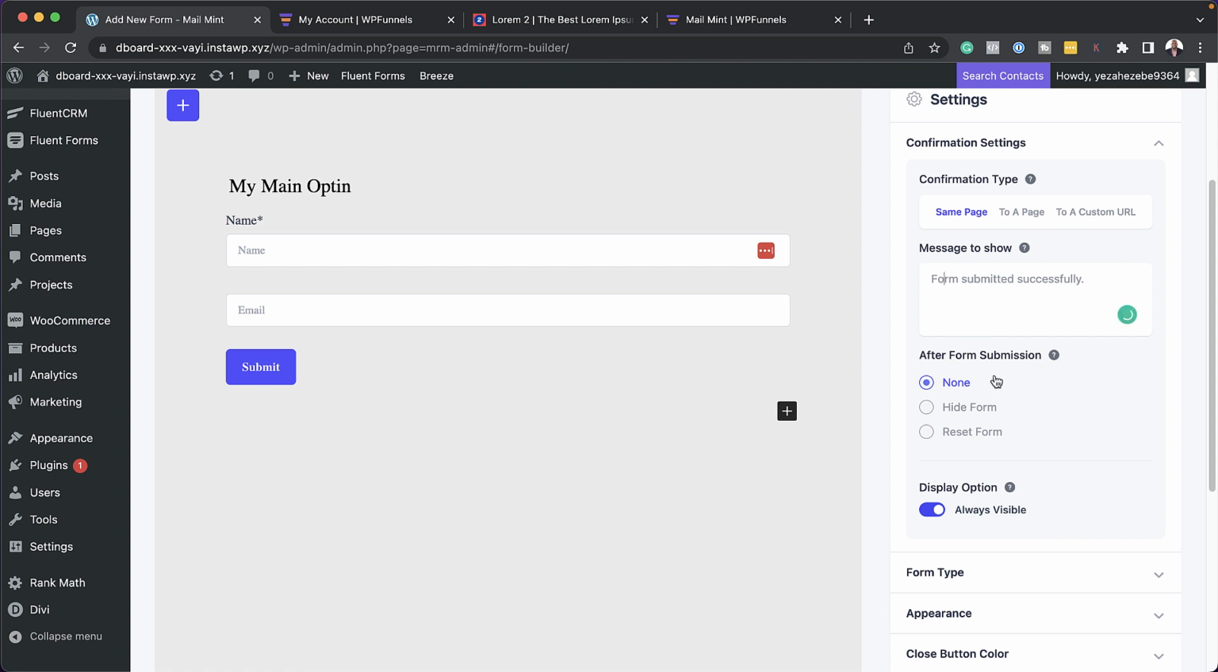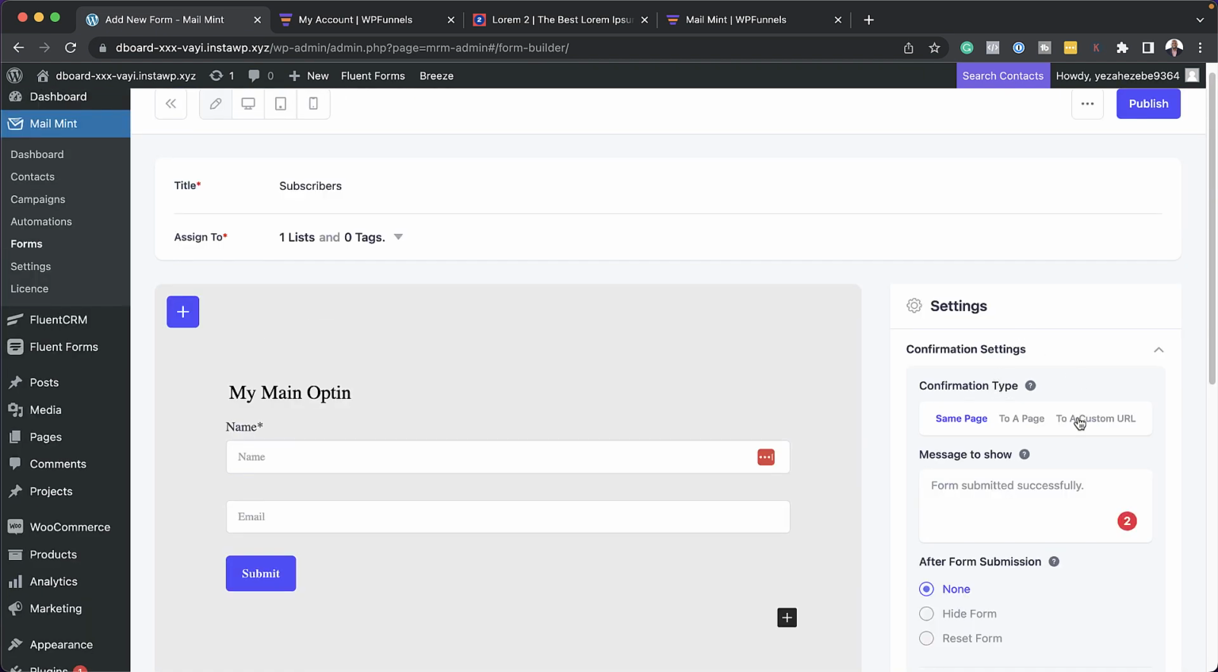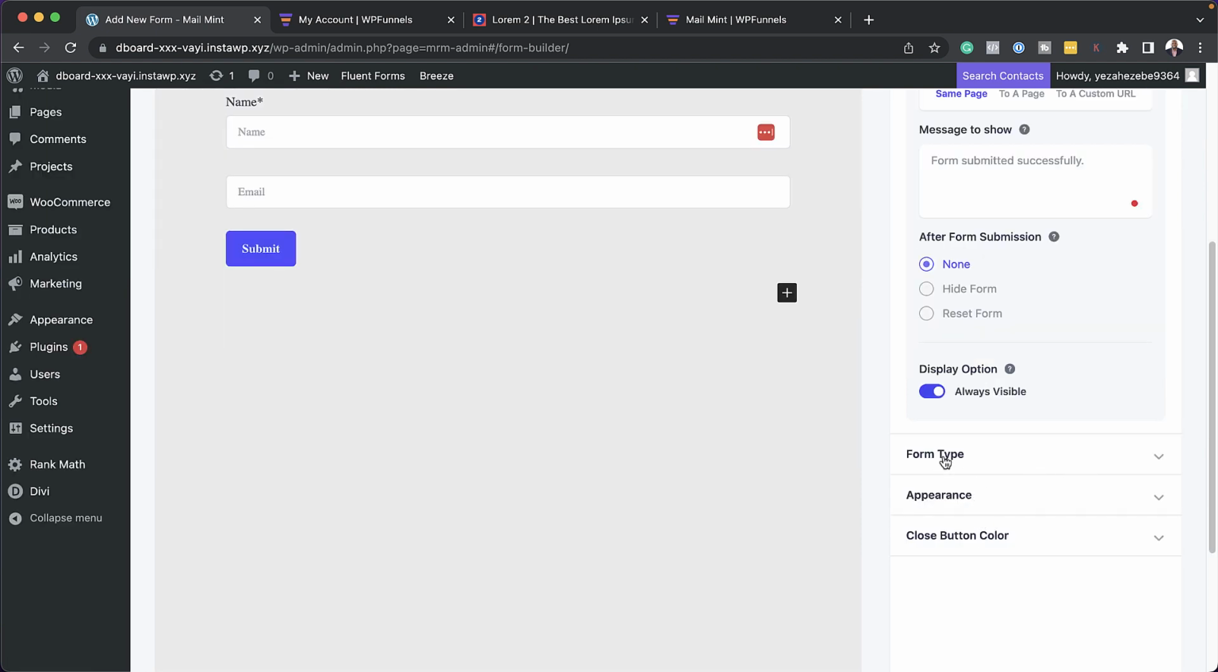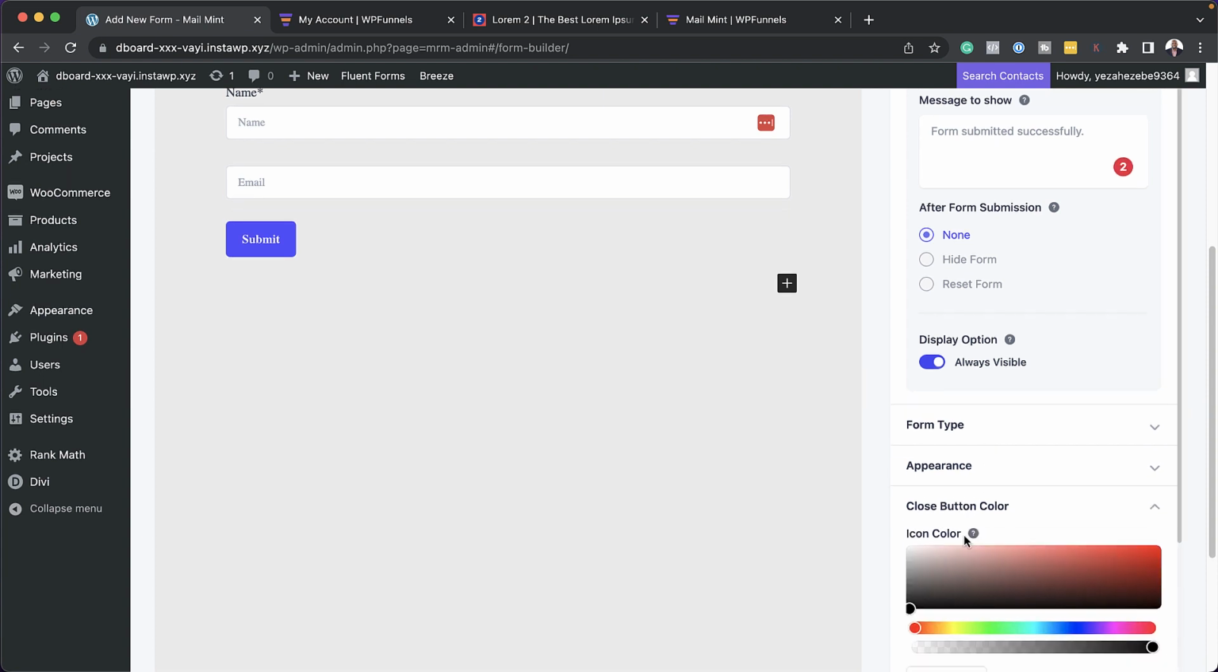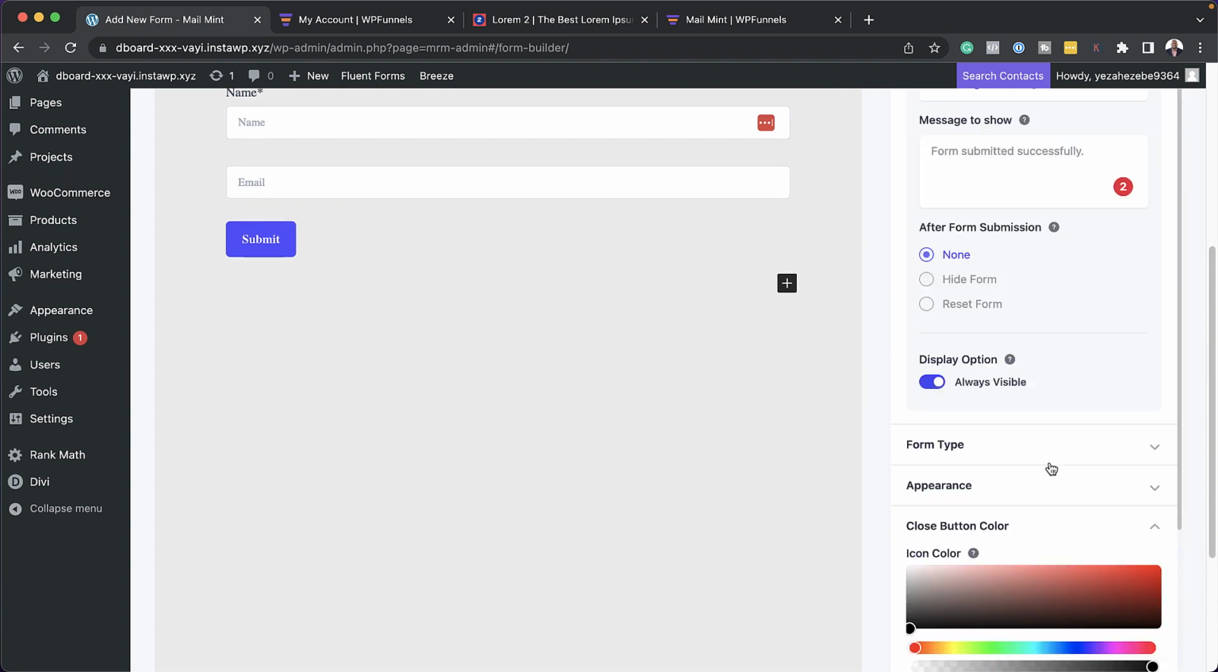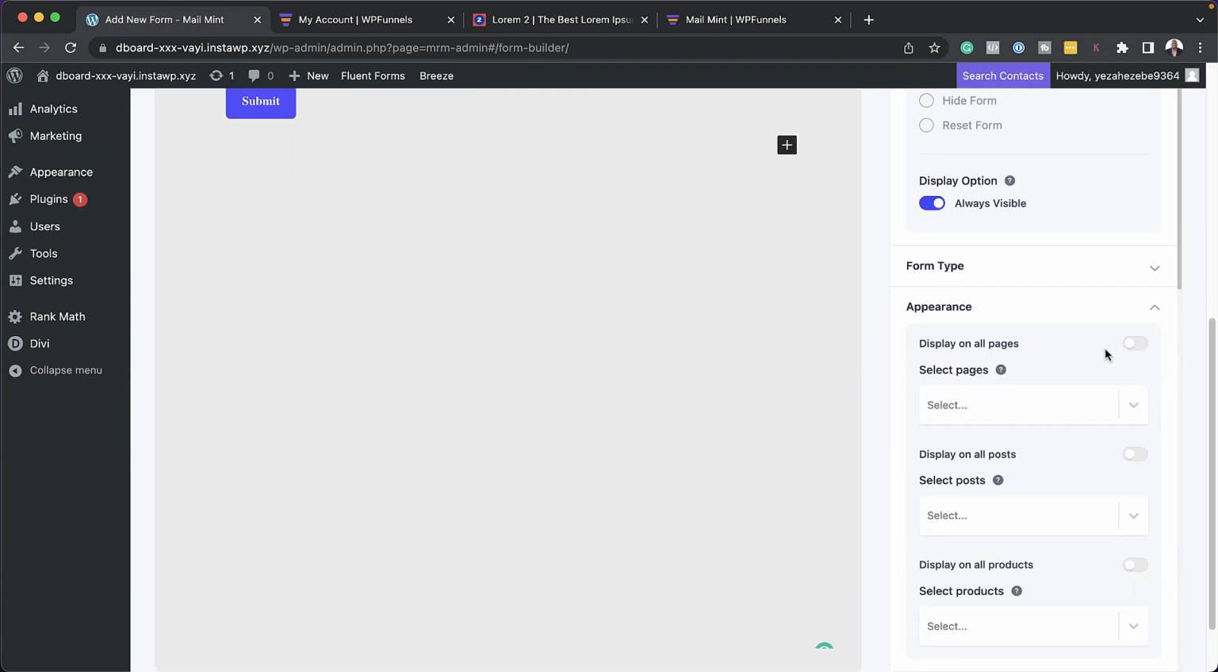I can also set my message, but if I want to add a thank you page, I can come over here to custom URL and paste it over here. And then over here, we also have a few more things. So we can add our close button color here. We can also take a look at our appearance and make some customizations.